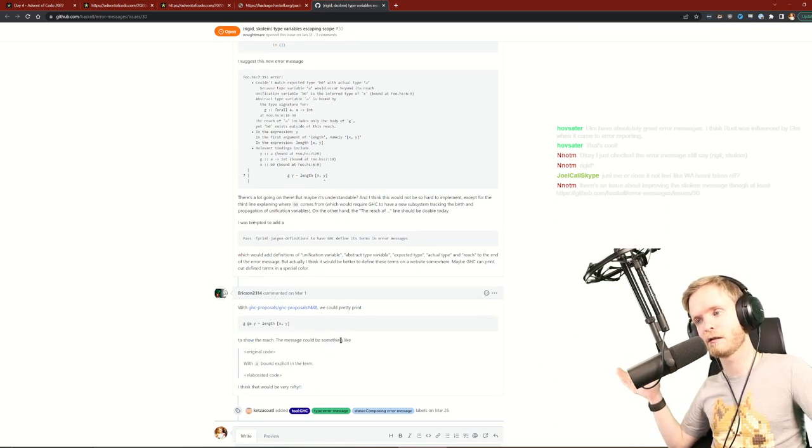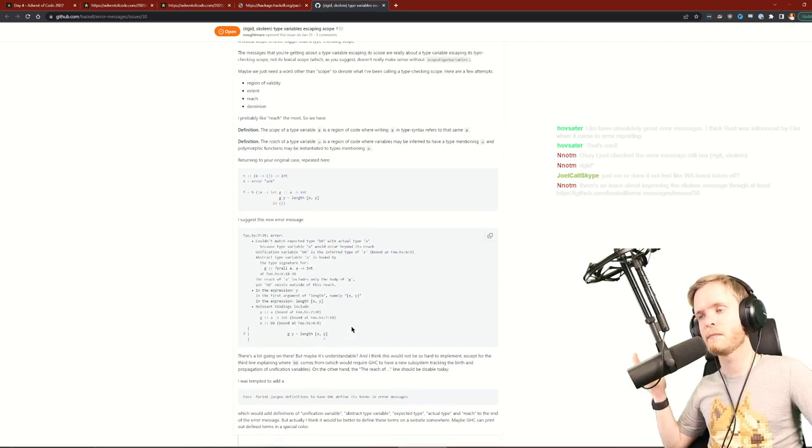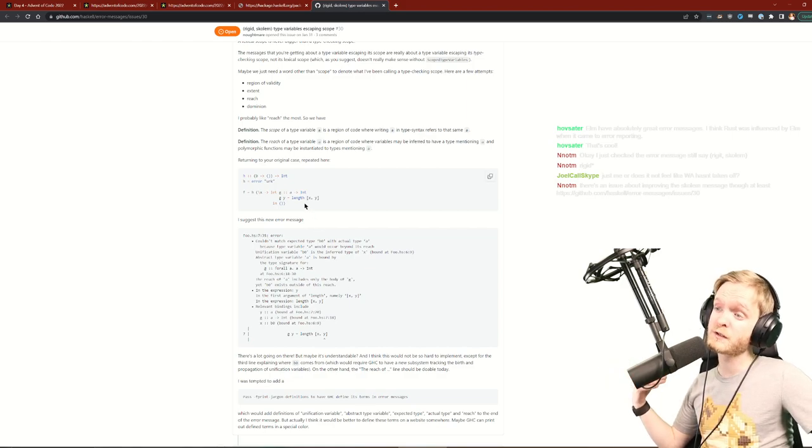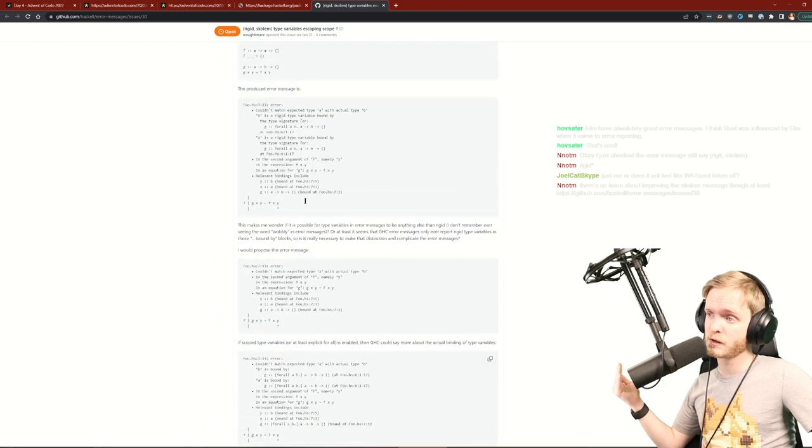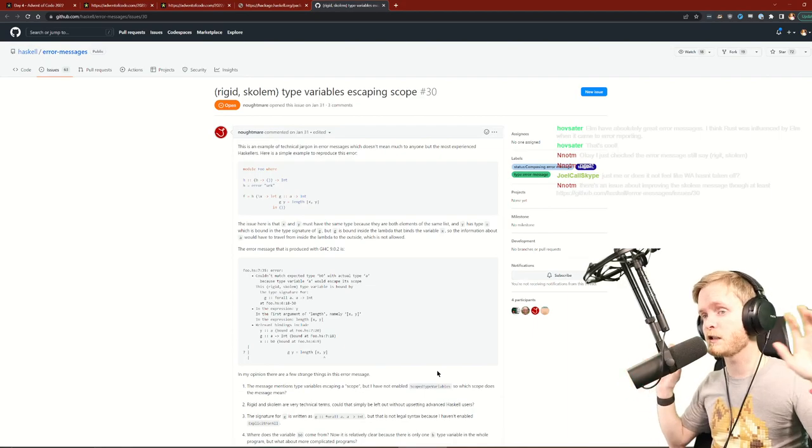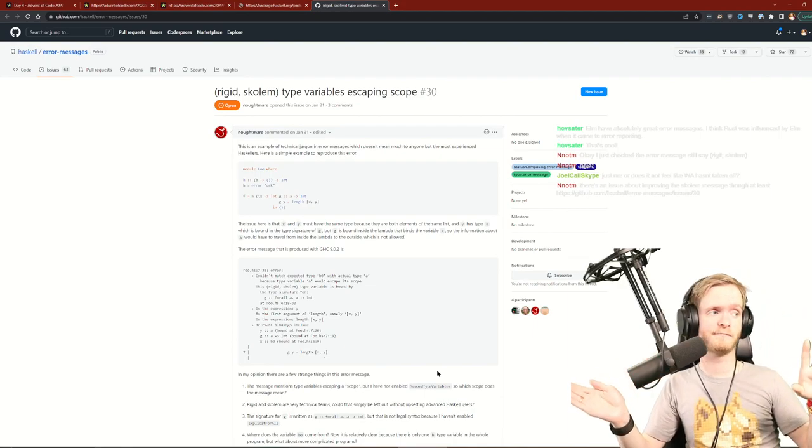I think the mismatch with skolems is that you take the code, it's transformed into something else, and then it doesn't work. Right? Let me try and explain this message.